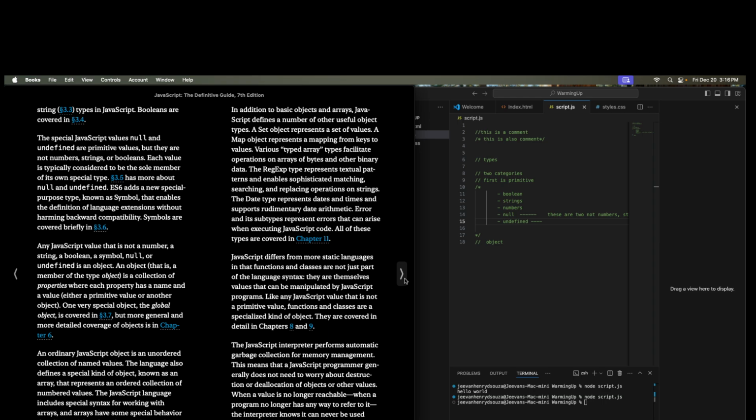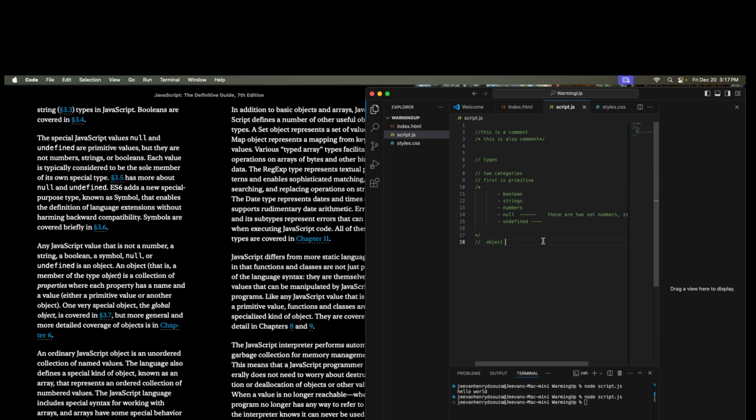Now, each value is typically considered a string type in JavaScript. In section 3.3 we will go into further detail about what is happening here. The special JavaScript values null and undefined are primitives, but they are not numbers or strings. Each value is typically considered to be the sole member of its own type, and we'll study more about null and undefined as we go ahead. Now, any JavaScript value that is not a number, a string, a boolean, a symbol, a null, or an undefined is an object. So anything which does not belong to the above list is an object.